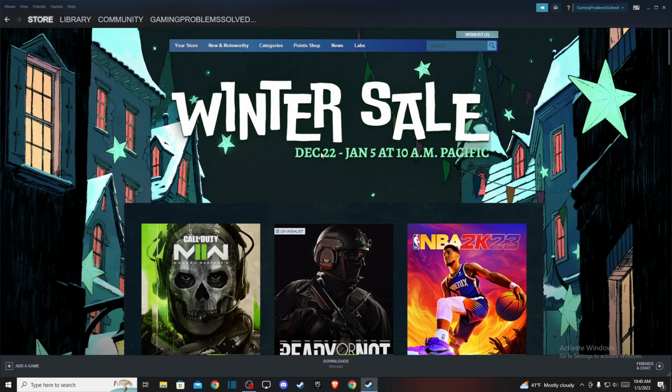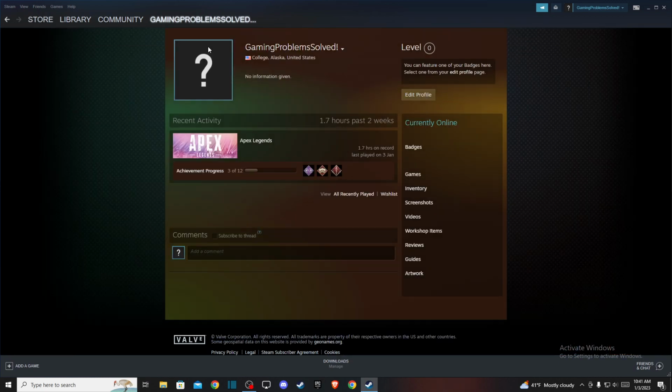So the first step, of course, is to load up your Steam client and log into your Steam account if you haven't already. Then you should see a similar window to the one I'm seeing here right now, and on the top you should see your username. Hover your mouse on your username and then go to Profile.